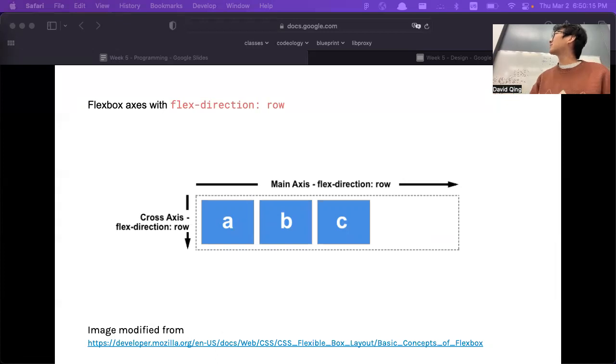So flexbox axes with flex direction row. This is really important because it can be really easy to mix up your main and your cross axes. So the main axis is in the direction of the items being added. So for flex direction row, our elements are stacked horizontally from left to right. So our main axis goes from left to right. In our cross axis, it'll just be whatever is 90 degrees from our main axis. So in this case, it's top to bottom. Does that make sense in terms of main and cross axis?